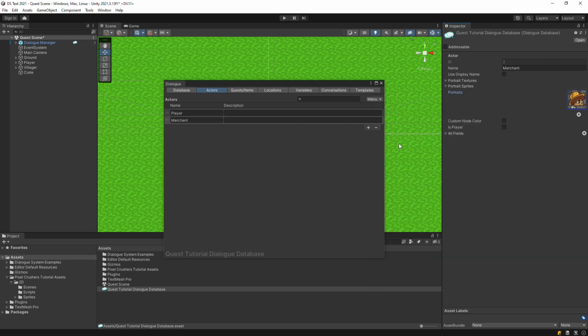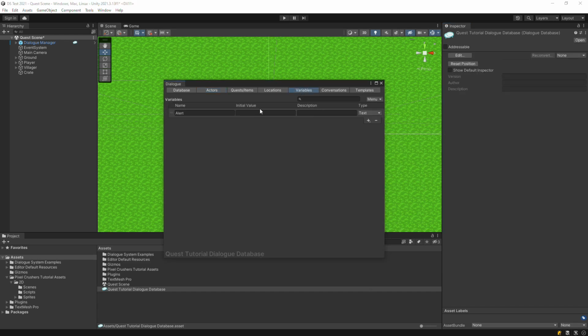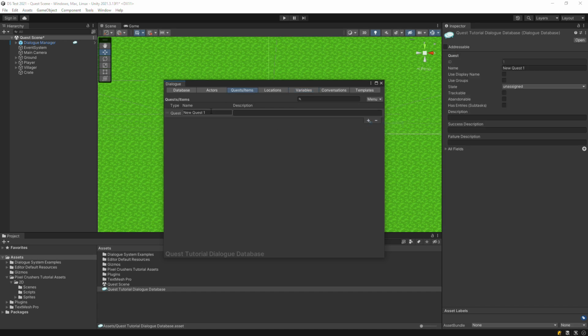The quest will ask the player to collect 3 crates, so we need a variable to track how many crates the player has collected. I'm going to name the quest Crates, so I'll name the variable crates.numCollected to make it easy to identify. Next, create a quest on the Quests/Items tab. Name it Crates and set the display name to find the crates.